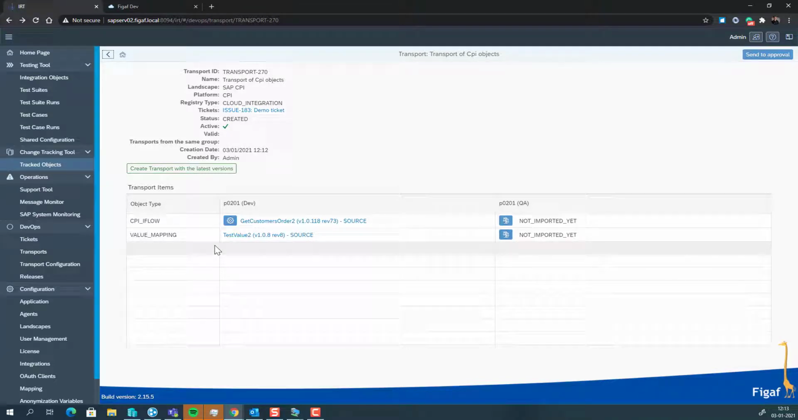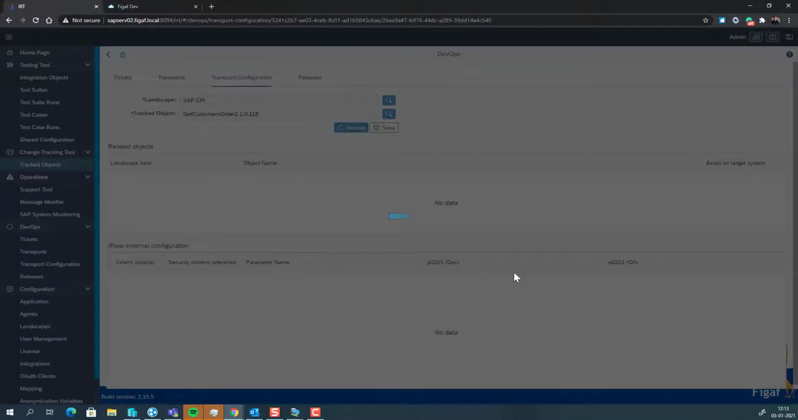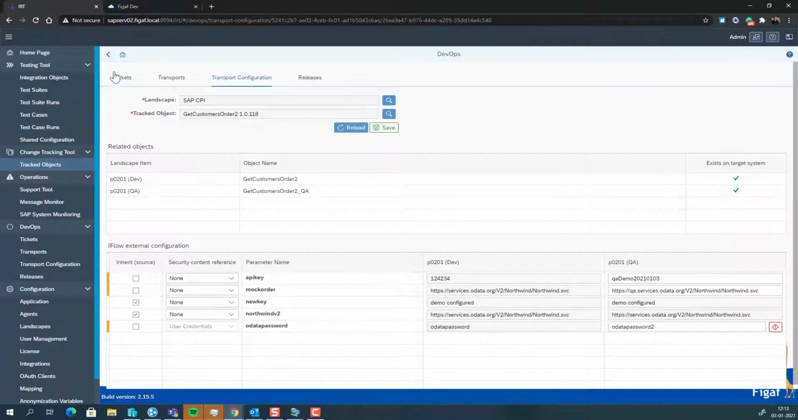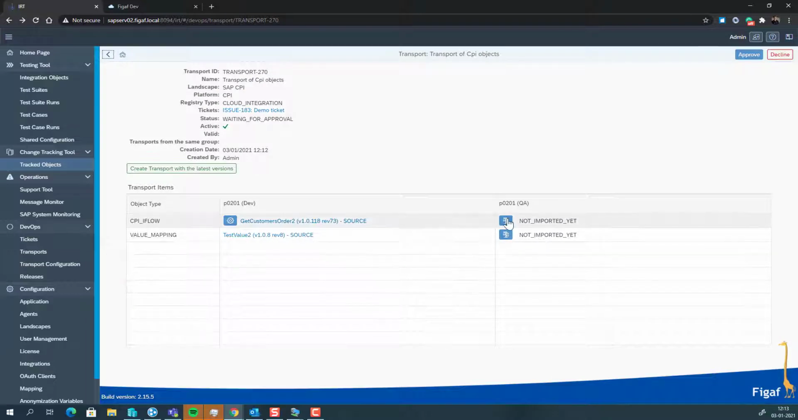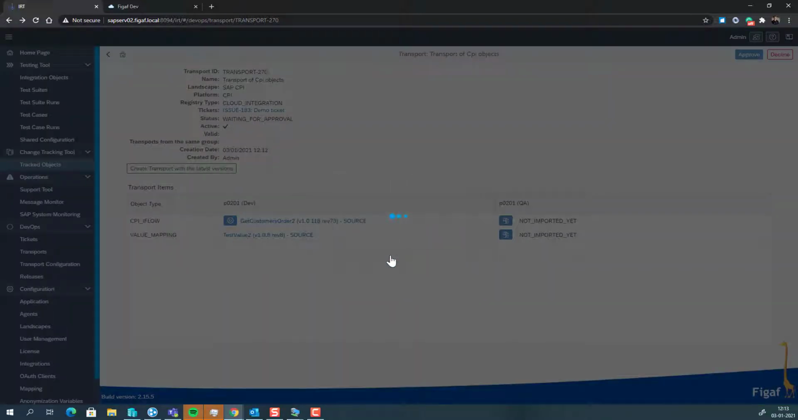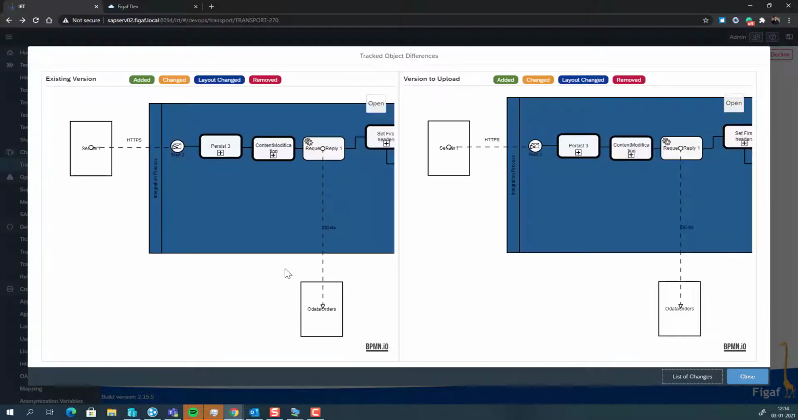So now I can send it to approval, to someone that has access to approve for this specific landscape. And I'm also able to approve this landscape. And what I, as an approver, can go in and do, I can obviously check that all the configurations are correct. I can go in and I can check what was actually changed in this BPMN.